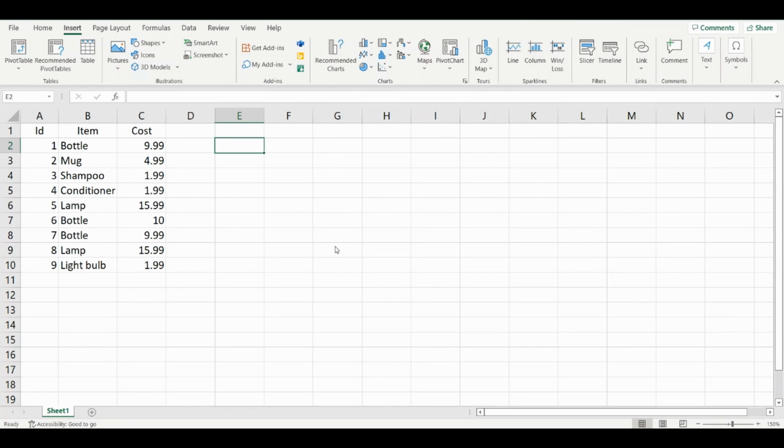The VLOOKUP function allows you to search a table or range of cells for the value you're looking for, and returns the corresponding value from another column. Let's take a look at an example to make it easy to understand.